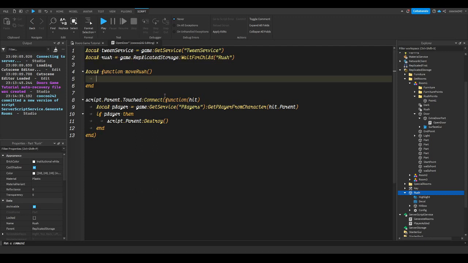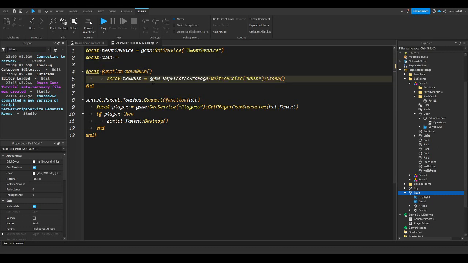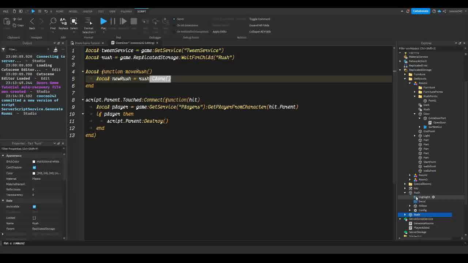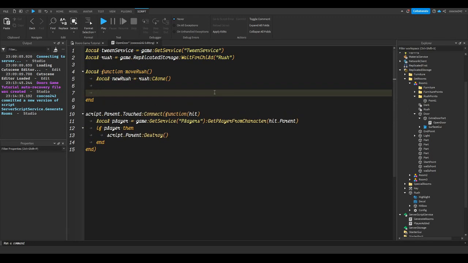So now we can just do local newRush equals Rush:Clone(). So this is basically like taking this and putting this right here, just shortened down so we don't have to type all of this out all the time. And then this is going to duplicate this Rush, so it's like right clicking it and pressing duplicate. So now we have another one that we can modify freely. So now we can actually tween our Rush part.